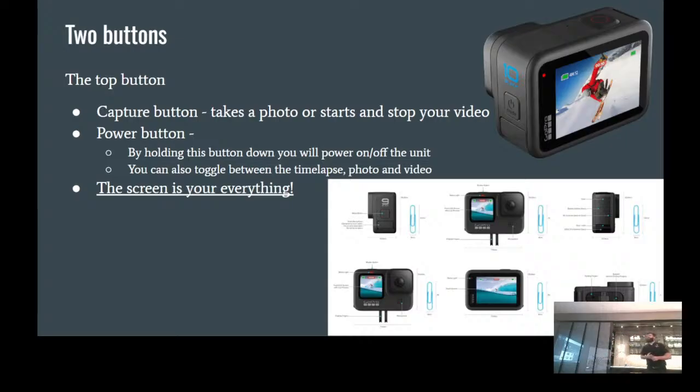But to be fair, the cameras are very simple. All cameras in the action category will function the same. There is a capture button and a power button. The capture button is on the top of your camera. It usually has a red circle or a red dot, and that's going to be for photos or video, depending on what mode you're on.